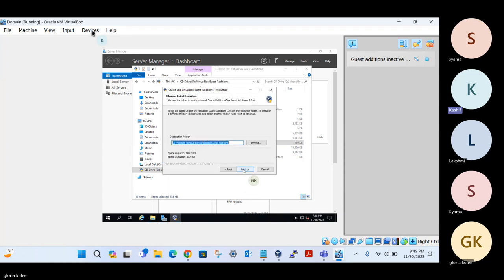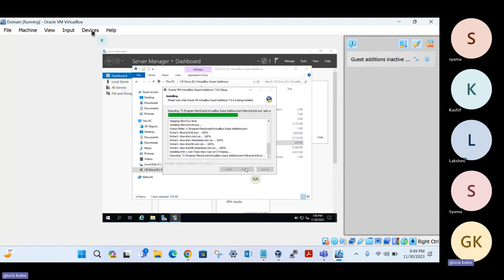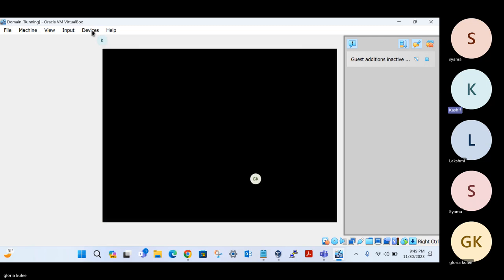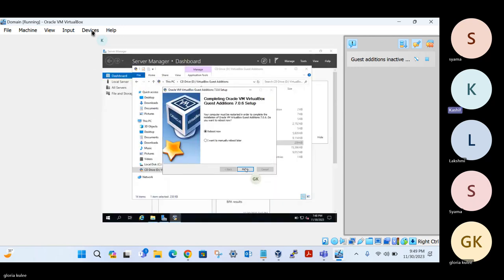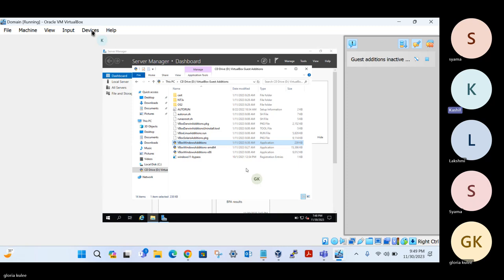This is a driver which will help you to expand the screen. Plus, you can also do copy paste. You can also share folder between host and guest. Those options are possible after installing this one. Reboot later, not now. Okay. Finish.